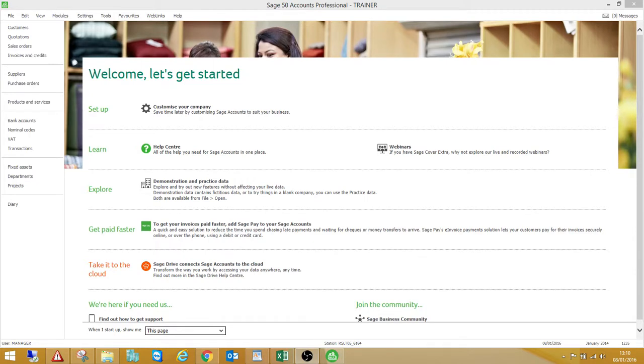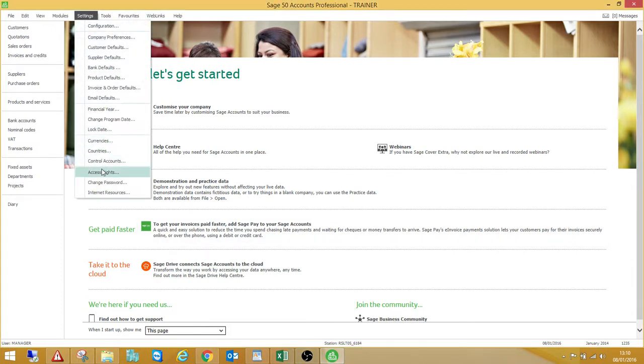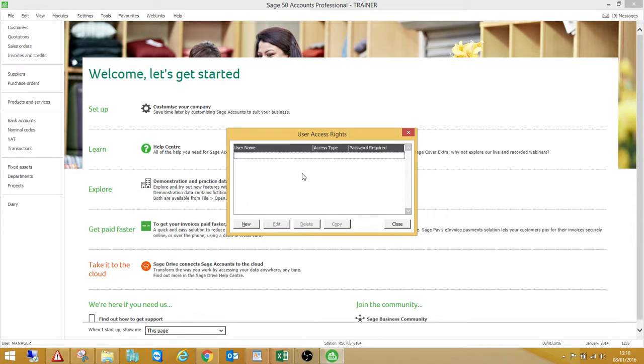I'm performing this user creation on the latest version 22 of the Sage 50 accounts package, but most earlier versions operate very similarly. Once we have the manager password, we need to log into the software as the manager user. For this purpose, I've already logged in on my current system as the manager user. Then we proceed into the Sage software menu and select Settings and Access Rights. So, Settings, Access Rights.